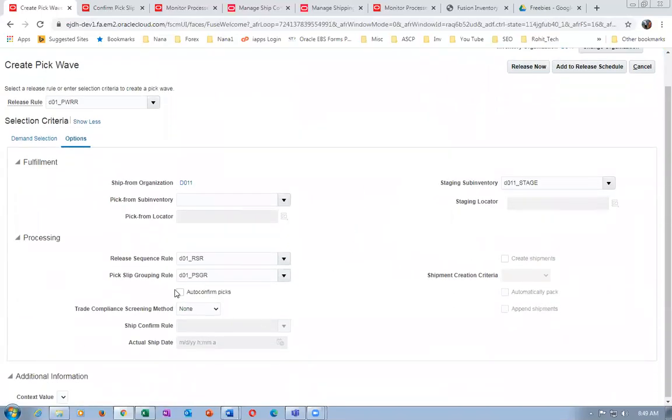Now I will say auto confirm picks as well as the ship confirmation tool. Once you put it, this field has to be enabled now. It's not coming. Auto confirm pick is there, but I want to ship confirm also together. This is not enabled at all. Because I have given a specific shipment number, I think that is going to be used with them.